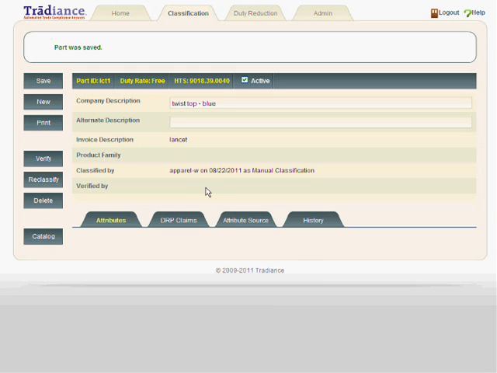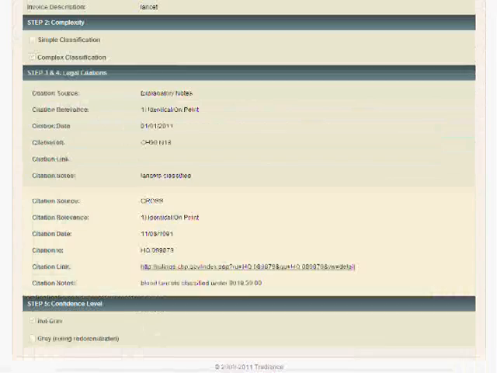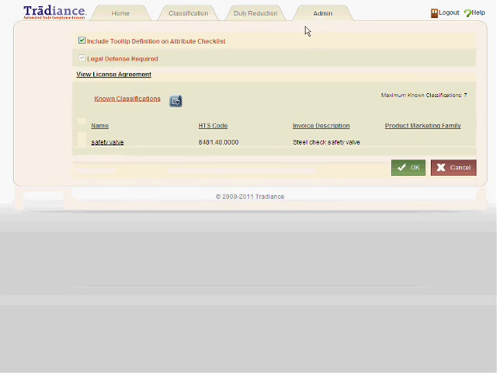You know who did the classification, when the classification was done, as well as how it was done, including all the legal resources that were used during the classification process. Let's now take a look at how we can apply this process when we import the same type of product over and over again. This is done using a known classification.